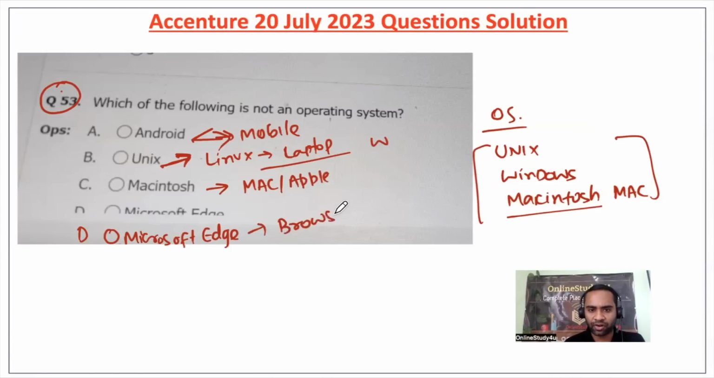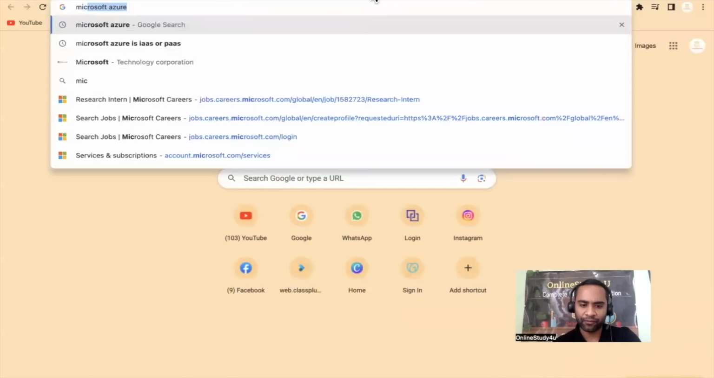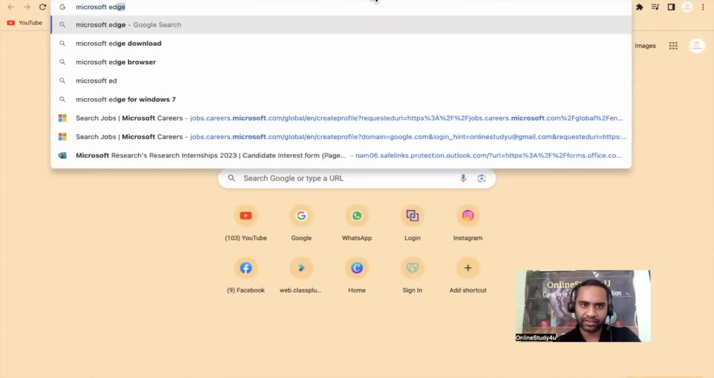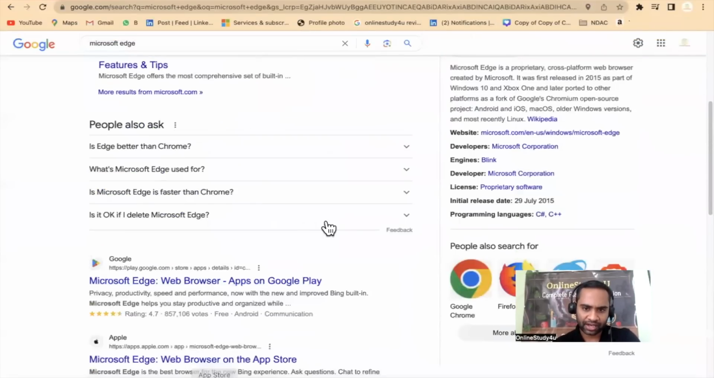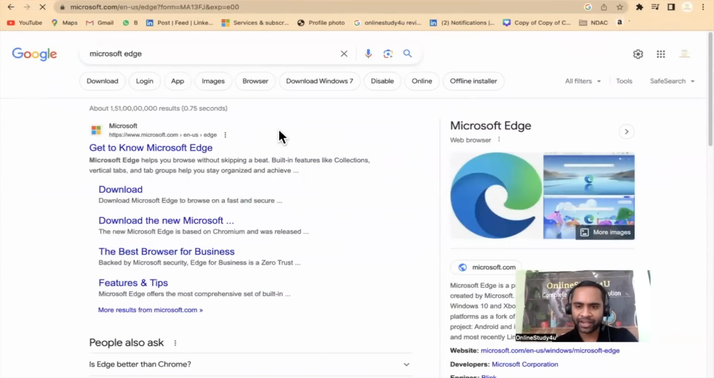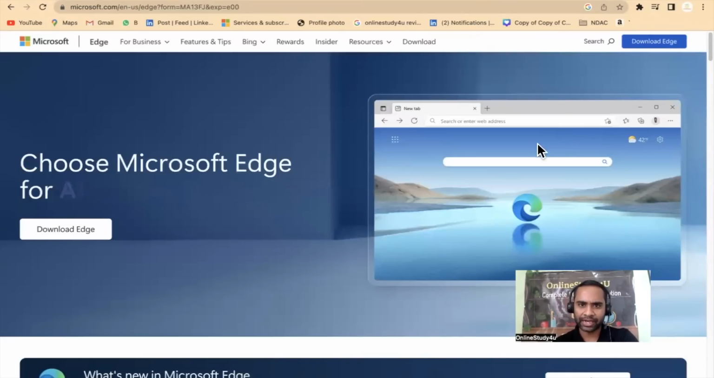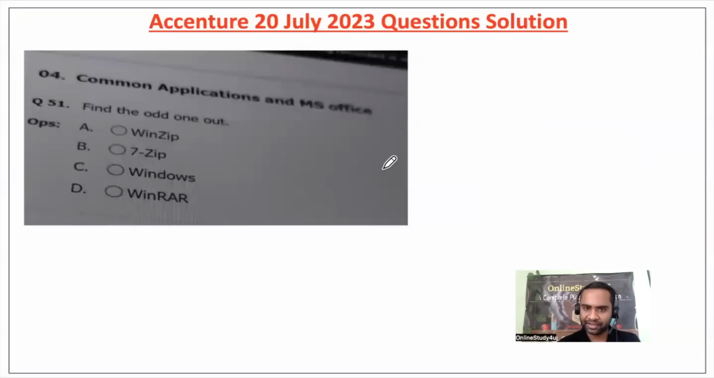Microsoft Edge is a browser, like we have Google Chrome. Like how you are seeing Google Chrome, in a similar way we have Microsoft Edge. You can also see it here, this is the icon. Get to know about Microsoft Edge. This is a browser. Download Edge, and this is how it will open. This image you can see, right? This is a browser. So option D will become the correct answer. Microsoft Edge is not an operating system.